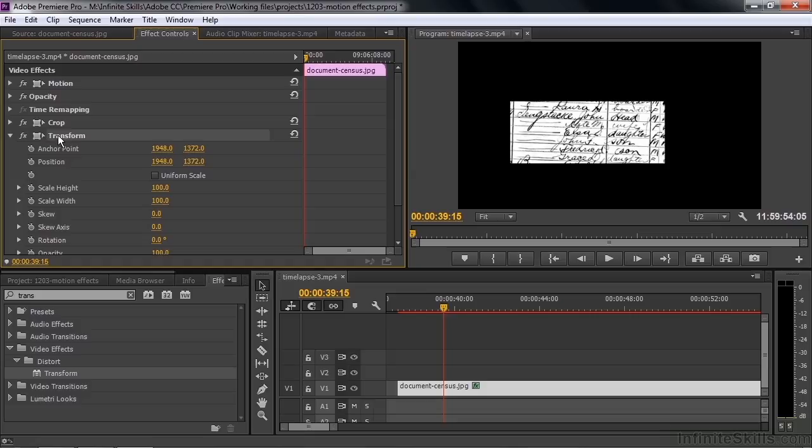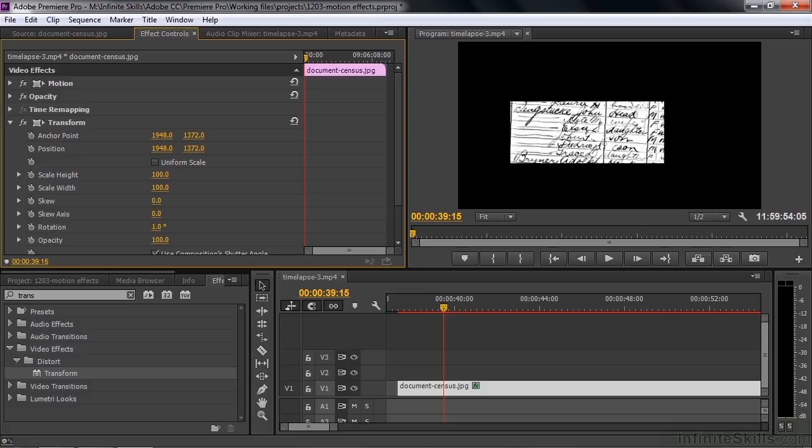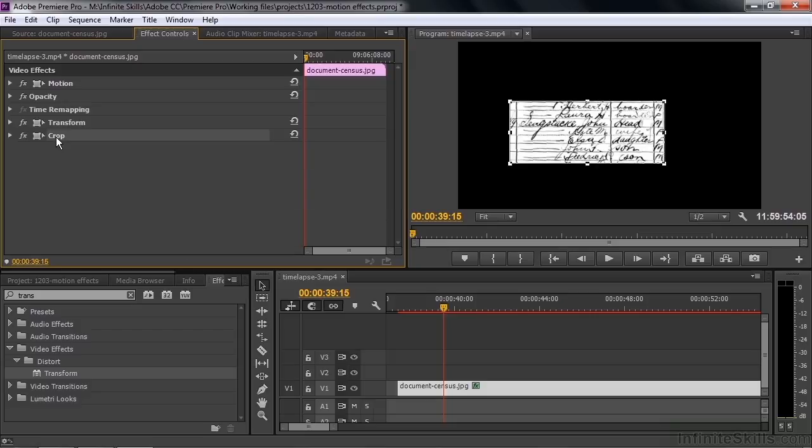So I need to take transform and put it above crop like that. And now I can rotate it, and it'll rotate it before crop is applied. Inside the crop view there like that. I think we've got that now. I can go back to crop now. Kind of fine tune the crop a little bit, like so.